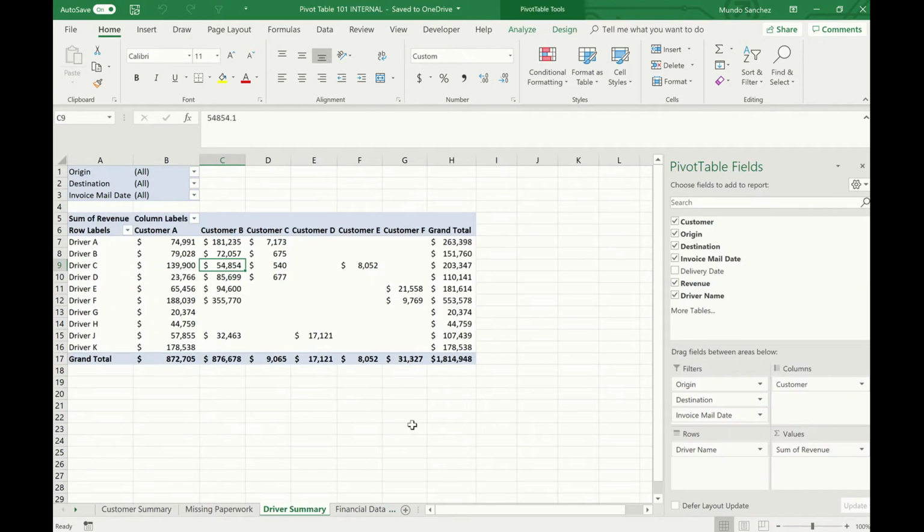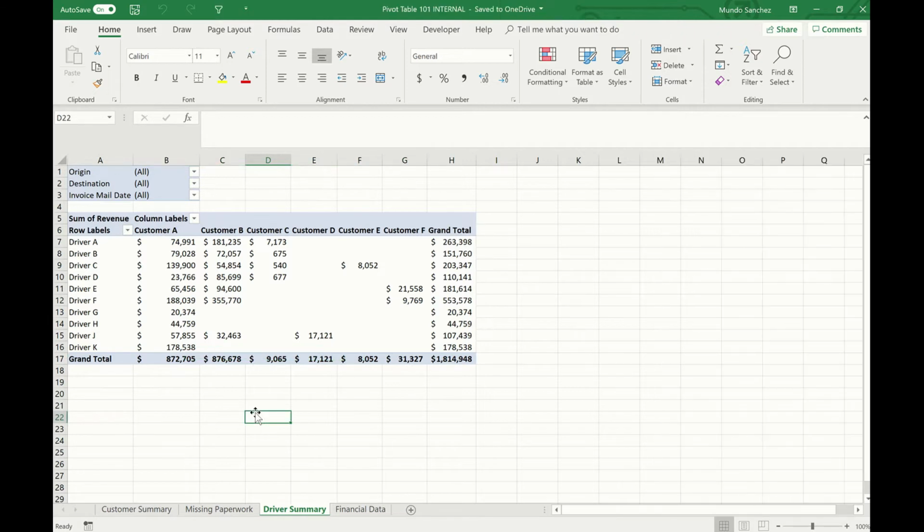And then if we go to the driver summary, we can see the performance by driver name. This is the driver name, driver A through K, and the customers that they are running for. So this is saying driver A here is pulling in $263,000 of revenue, and it looks like driver F is leading the charge with over $500,000 in revenue. And you can see where that number is broken out by which customer. So these are the three pivot tables that we are going to cover today.